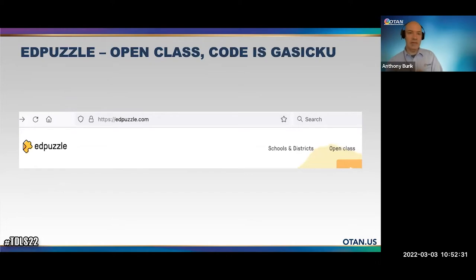So I'm presenting an Edpuzzle option to you. You shouldn't need to create an account, but I can't guarantee that it's not going to happen. So I've set up what's called an open class in Edpuzzle. Basically that should allow a student to join with a code, and the code is right here at the top, GASICKU. So with this code coming to the open class, all they have to do is put in the code, and then they should be able to participate in the activity. However, depending on your device, it may prompt you to actually download the app first, and then you can join that way. But we're going to go to edpuzzle.com. Here's the address I put here, edpuzzle.com. You're looking for that open class option, and then the code is GASICKU.